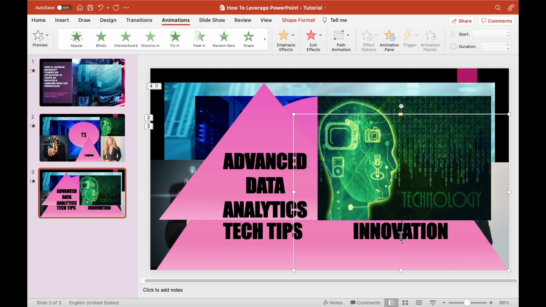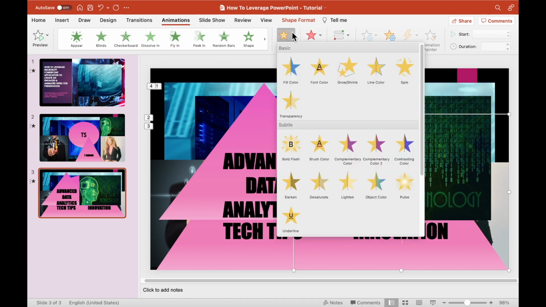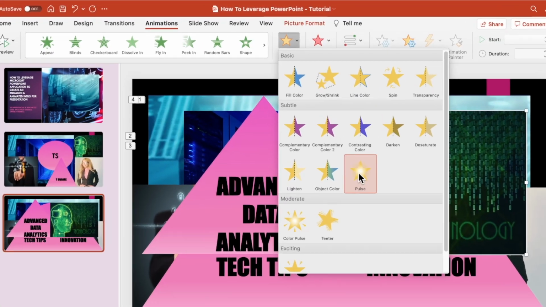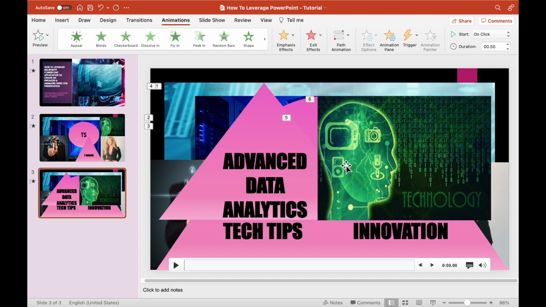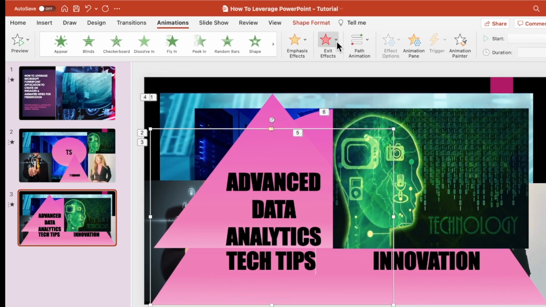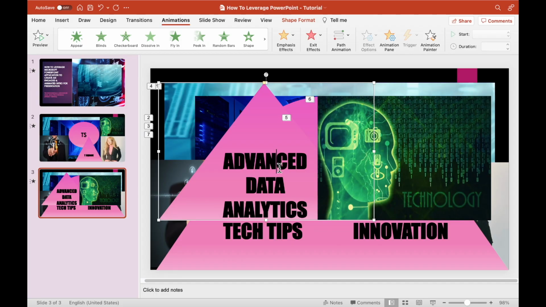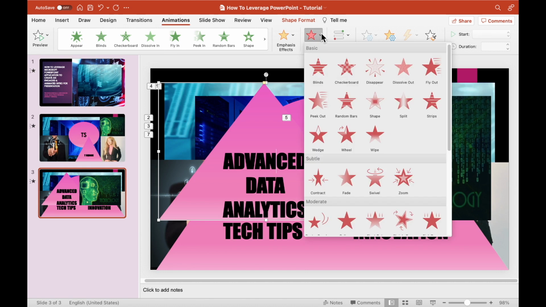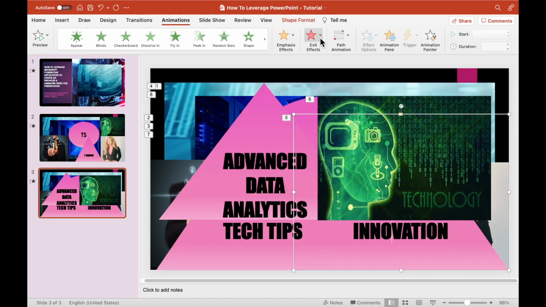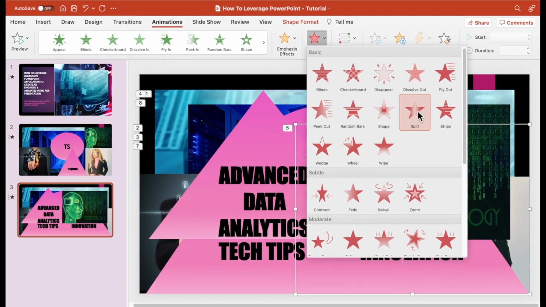Next up is the innovation, and for that one there I like to go with the pulse. Next up is going to be this picture, and this is also going to be the pulse. Next up is going to be the tech tips, and this time I'm going to make that disappear. And the next one is the advanced data analytics. It's also going to be the exit animation, and for that I like to switch it up to wipe. And next up is the innovation exit, which will be split.